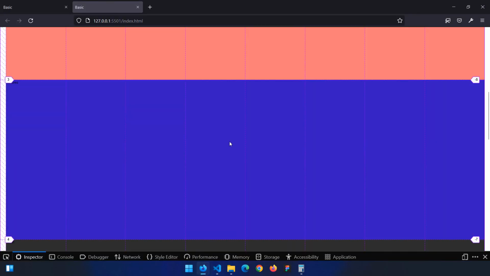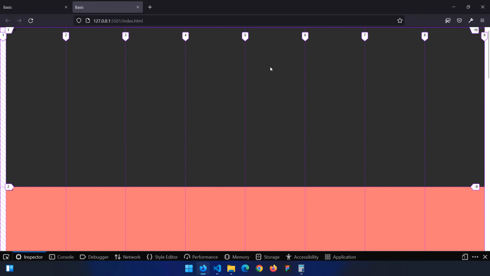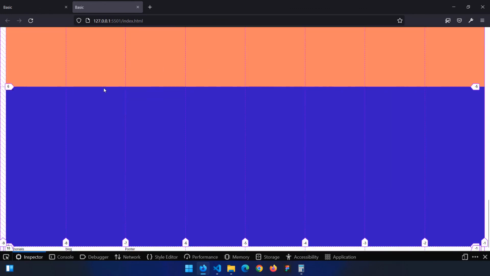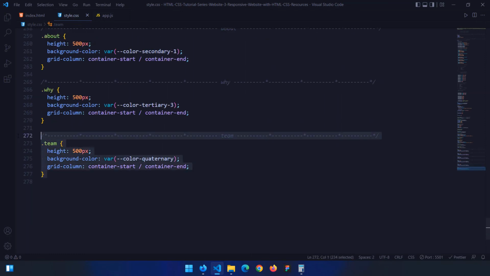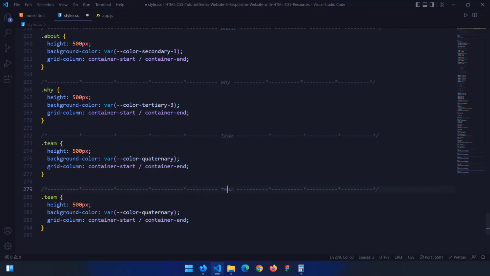So you can see this is the blueprint of our website. This is the entire sections, all these sections. The only thing remaining for us would be just to provide the content and make the content responsive. So we have done most of the work, most of the heavy lifting. The rest is going to be very simple.